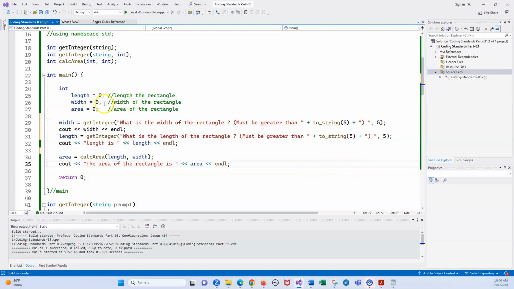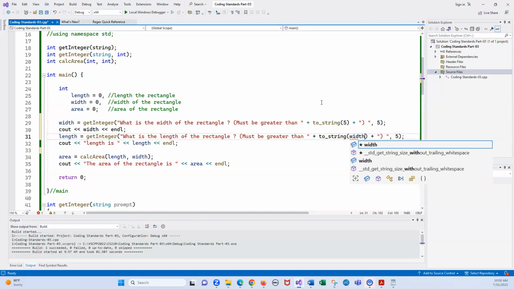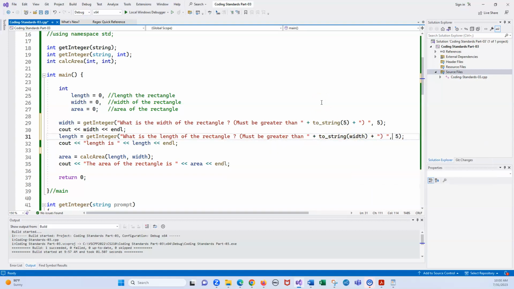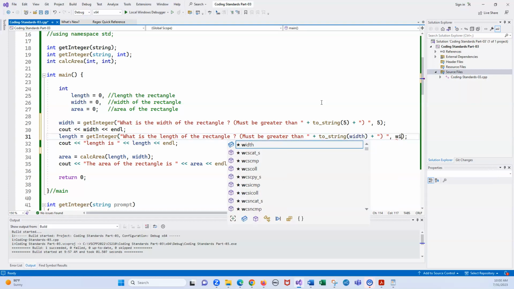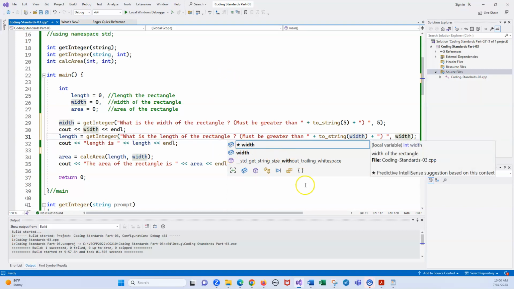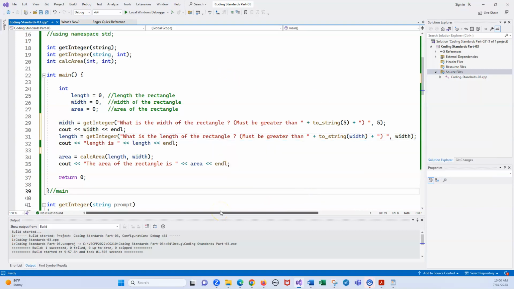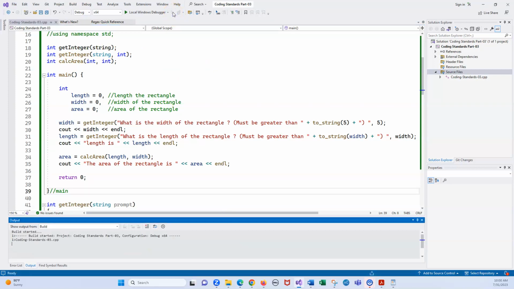So now when we get what is the length of the rectangle, we could put here must be greater than the width, and we can put here width. So let's just give this a try. This was something that I did on the fly. I had no planning on doing this, so let's go and run it anyway and see how this works.